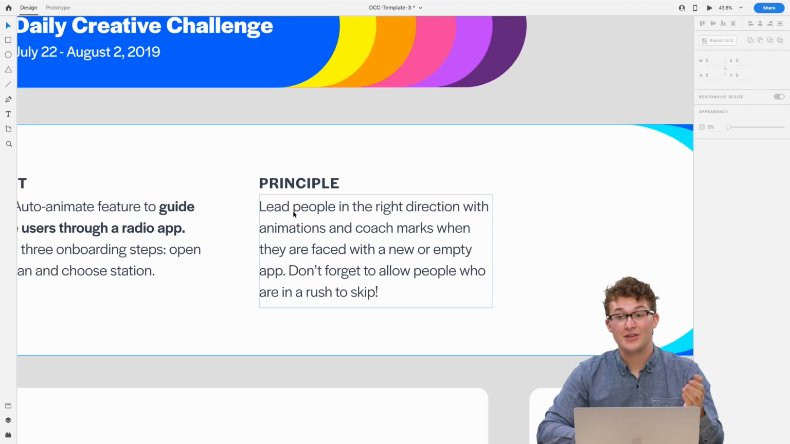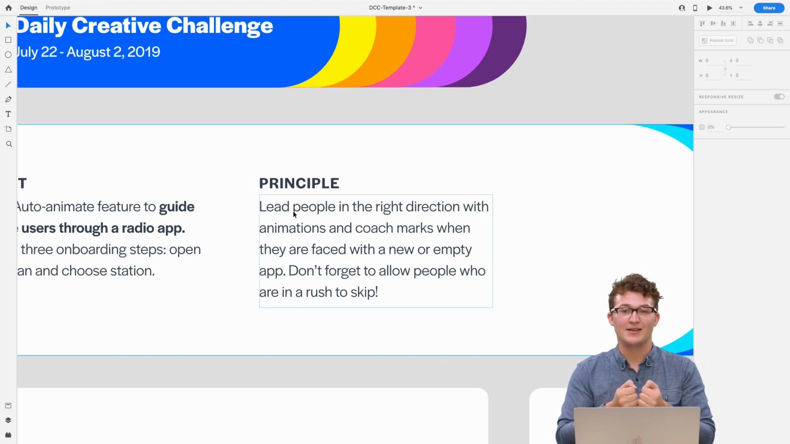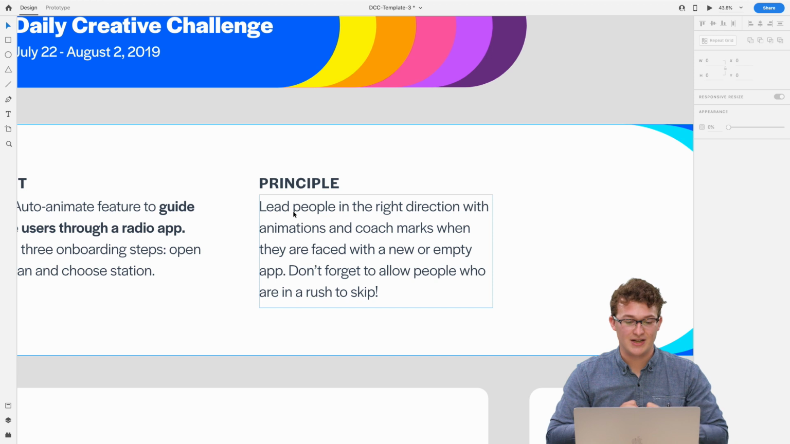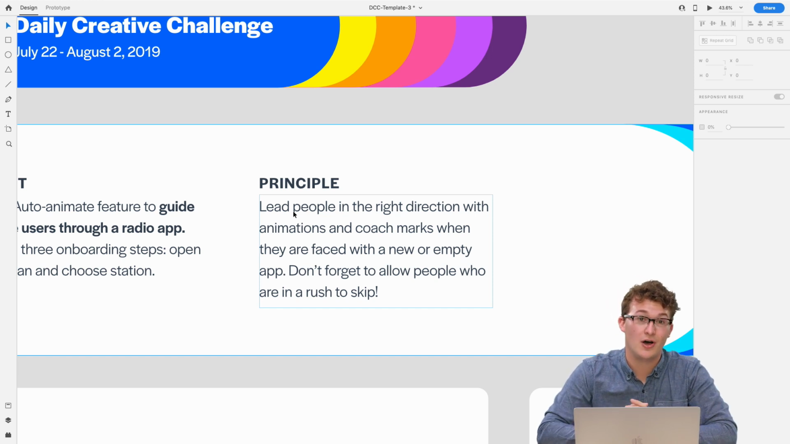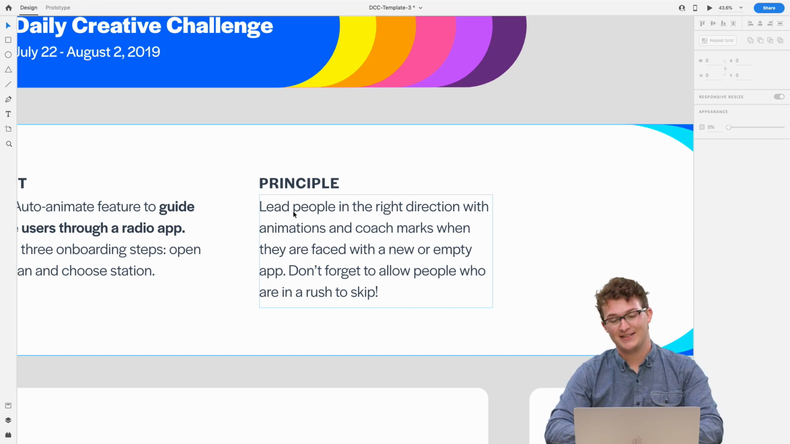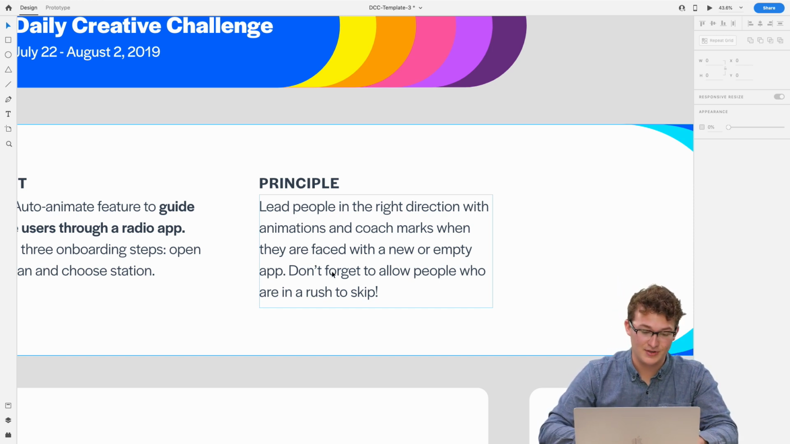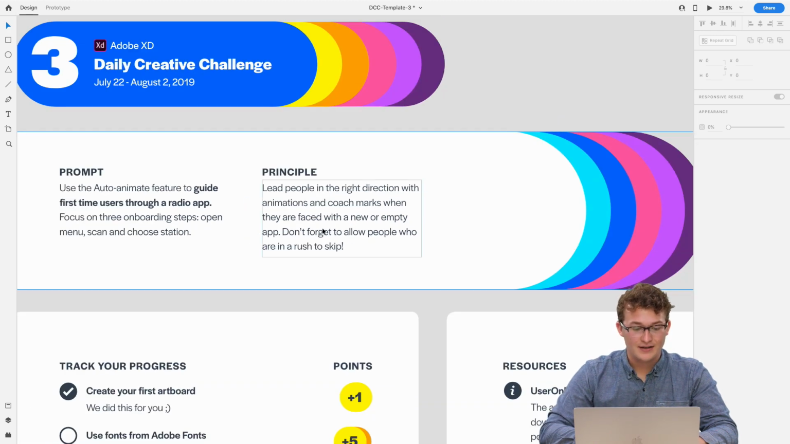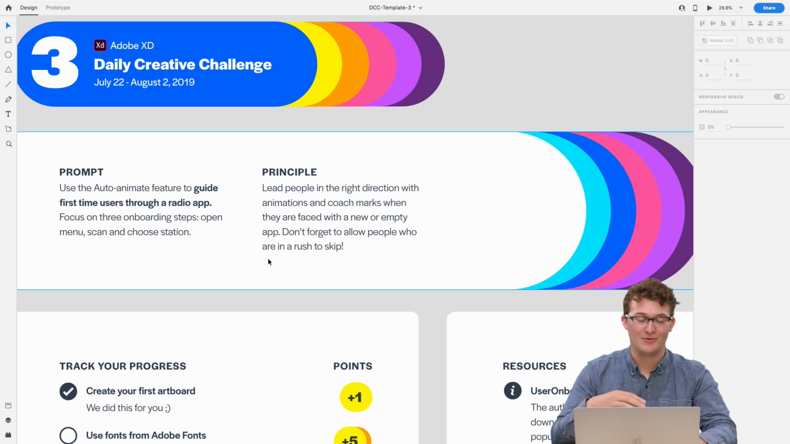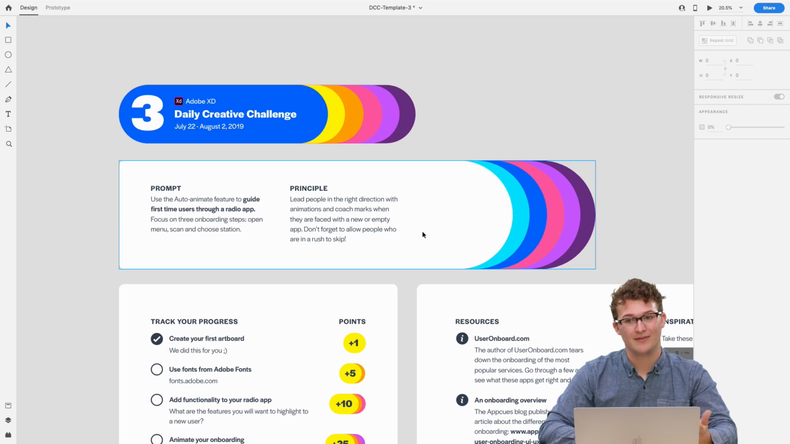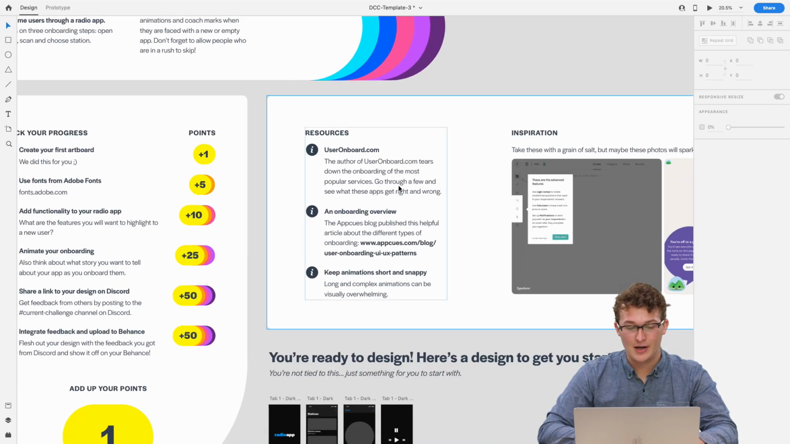So we're going to use animations to lead people in the right direction, to help slowly just onboard them into what the app does. So we're leading people in the right direction with animations. We're using a feature called Auto-animate in Adobe XD, which is really fun and simple, easy to learn. I'll show you how that works. And some people are advanced users and they kind of just skip. We've all been at that point where we just skip the onboarding. We've all been there. We want to make sure we have that capability as well.